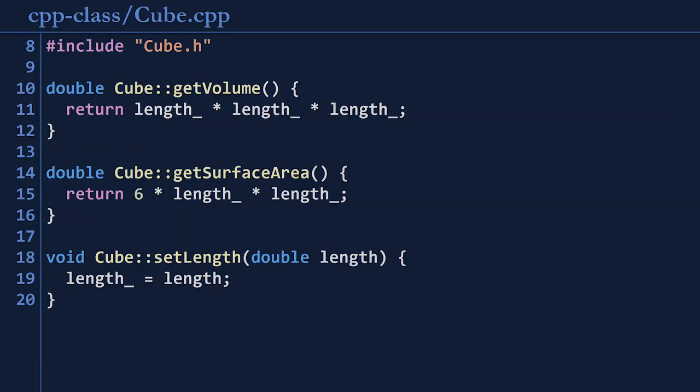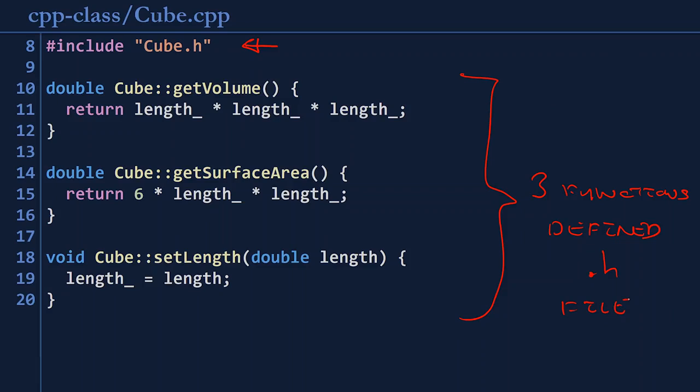In the class CPP file, we've got, again, 3 different areas that we want to look at. The first is we have a pound include that includes a reference to our header file, and then we have the implementation of our 3 functions that were defined in our .h file. The only difference in the definition of these functions from where we saw in the .h file is these functions' name needs to include the name of the class where they're defined. Here on line 10, we have double Cube::getVolume.